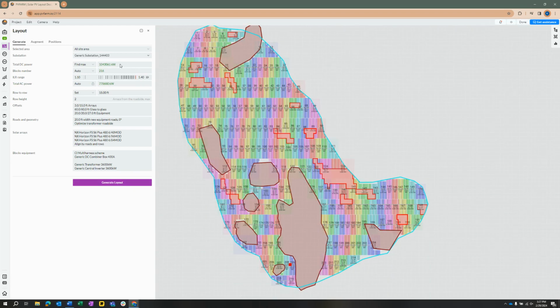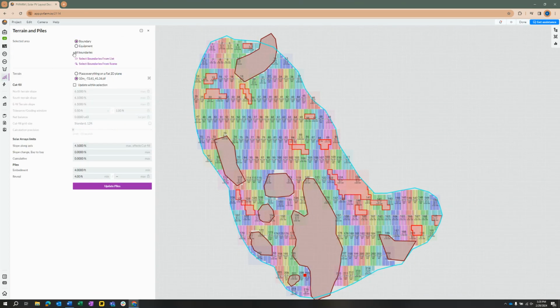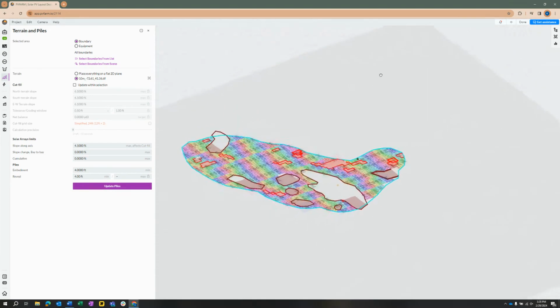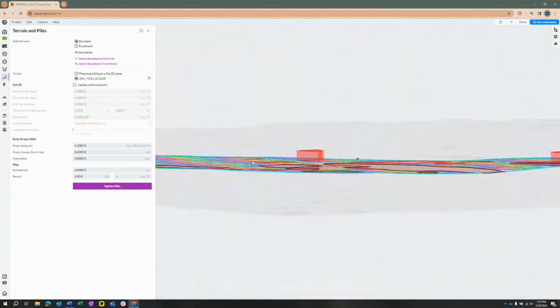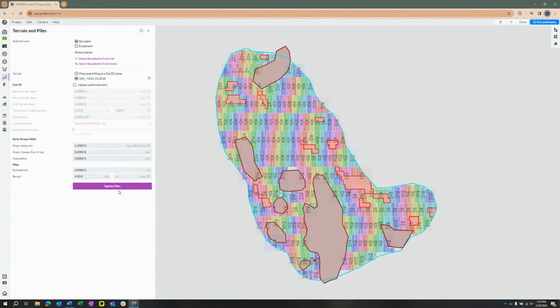Okay, so that's done generating, but if you'll notice, when we come back to our terrain and piles, which we will want to run again, because whenever we fully generate a layout, it's going to flatten everything. So to check where we're at with our piles, we're going to update piles.